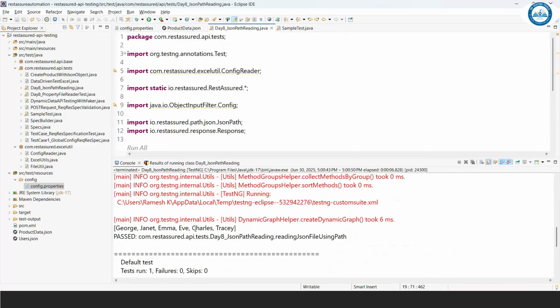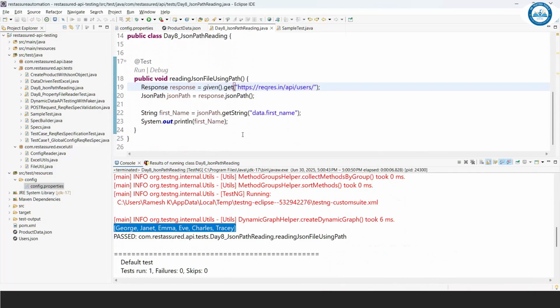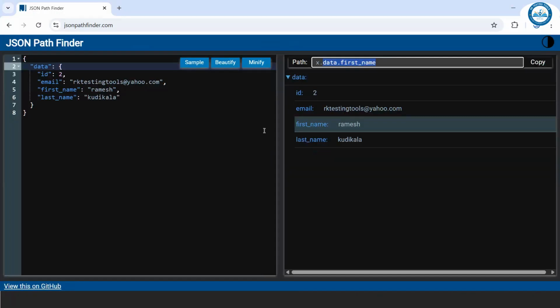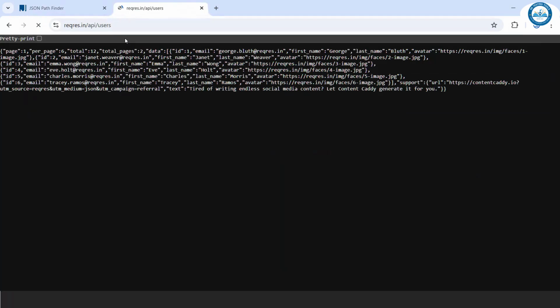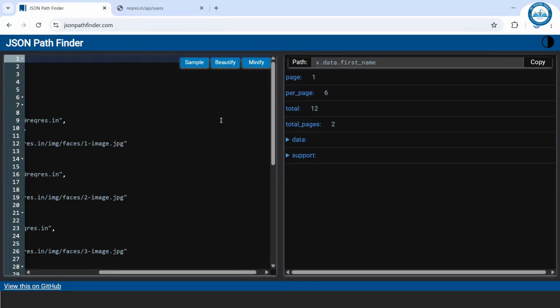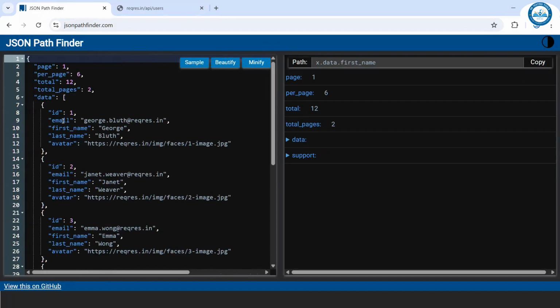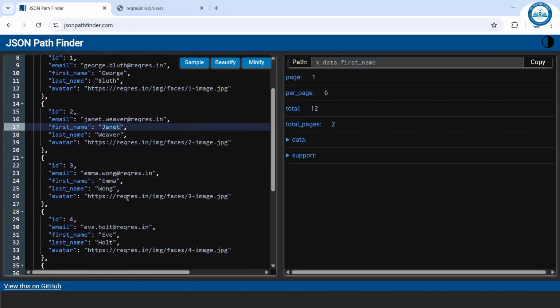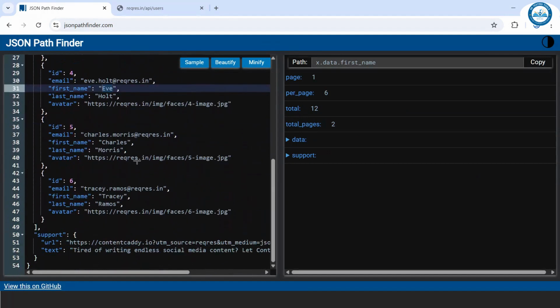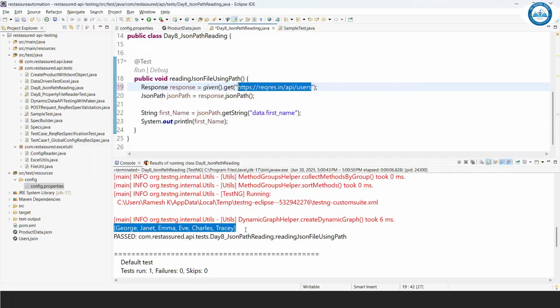Yes, George, Kenneth, Emma, Eve, Charles, Tracy. Okay, there are different type of elements. Let me check it out. How many elements are there? For that, what I'll do, I'll go ahead and copy this. Six elements. So that's why it is printing 6 elements in the console. See that, 6 elements.